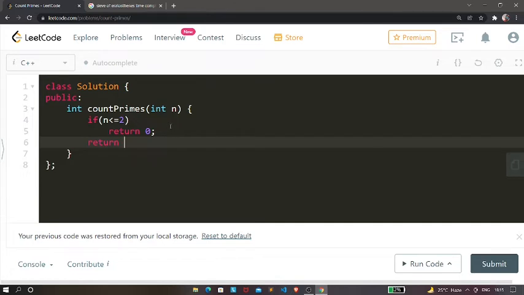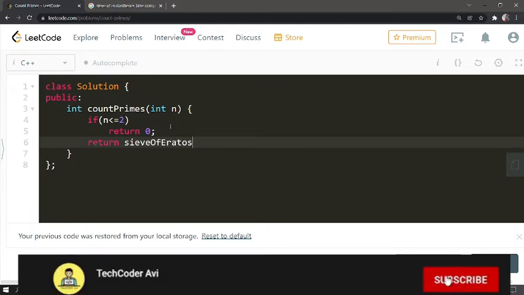So now let's create a function with the name sieve of Eratosthenes.